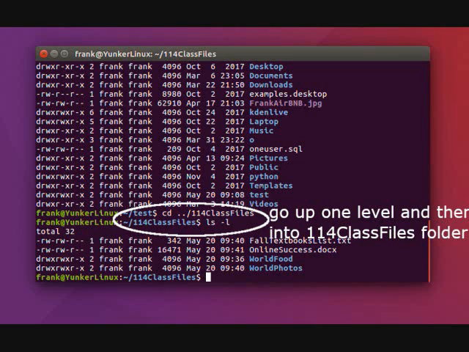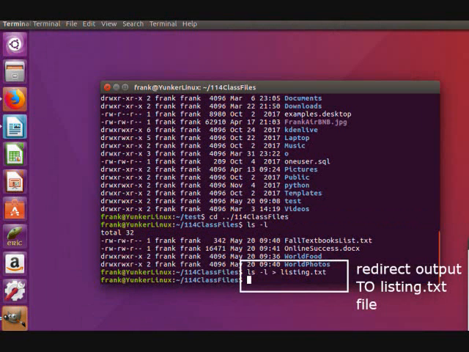Another thing to do is to redirect your output. So normally ls -l will give you a list of files, and it's the long version. However, if you put a greater than symbol, it redirects, in this case, to a file called listing.txt, which at the moment doesn't exist, but it certainly will.